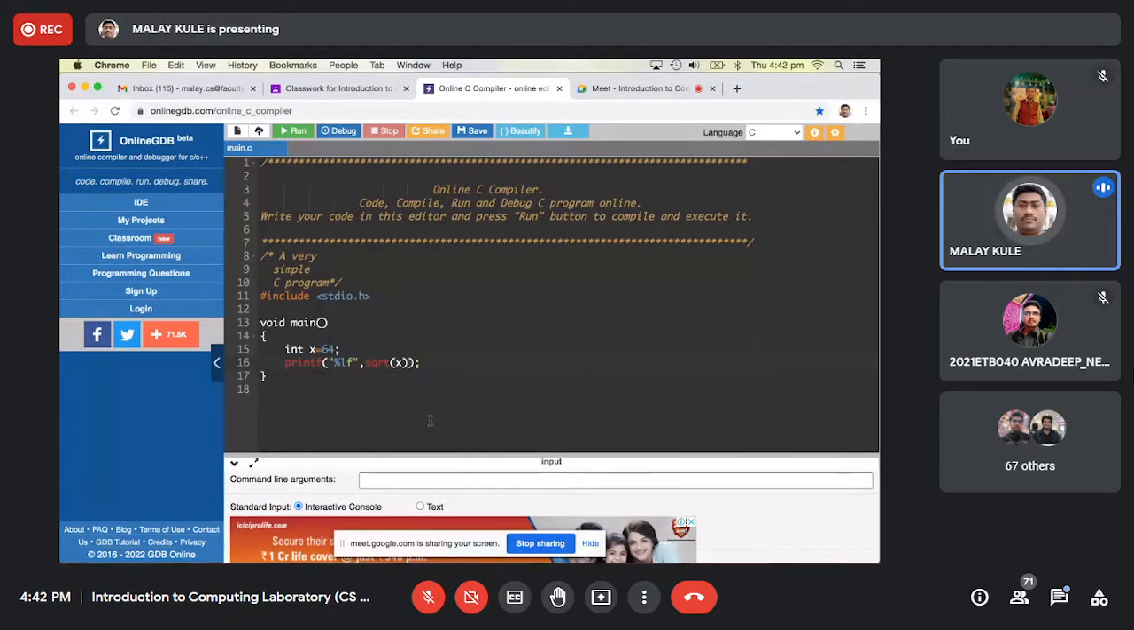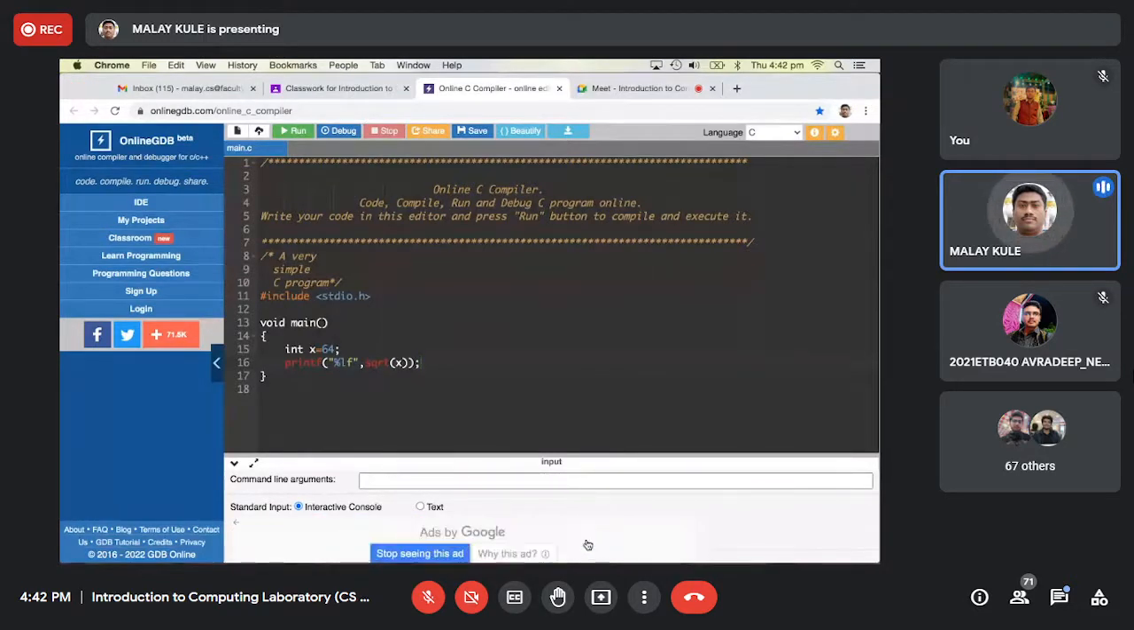Now let us check what happens. I have written printf and void main, so no return statement is required because main will not return any value to the function that will call main. Now let us check what happens. Maybe it will give some warning, or maybe it will give some error. Let us check.